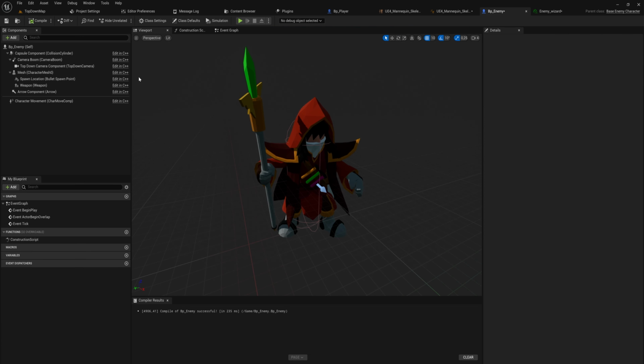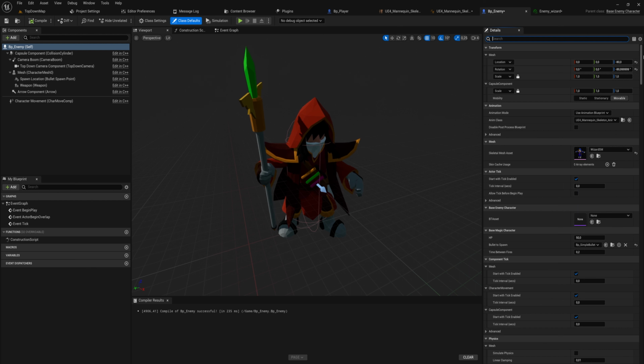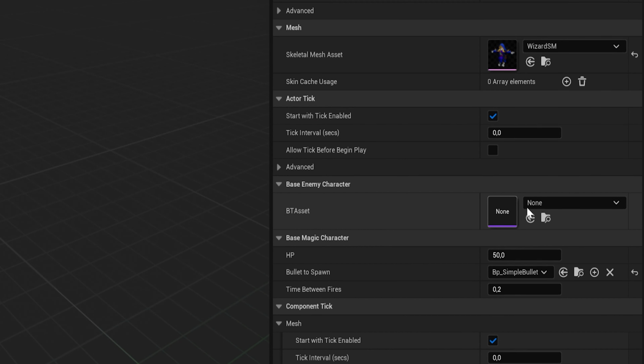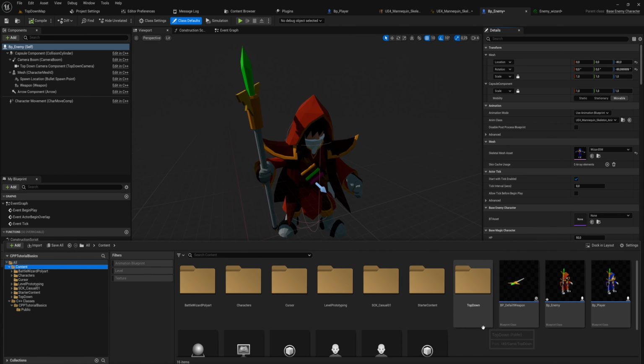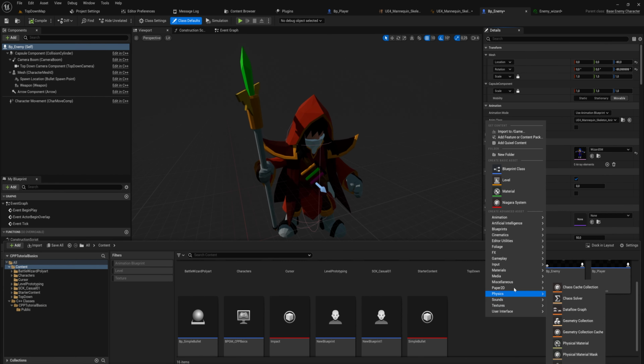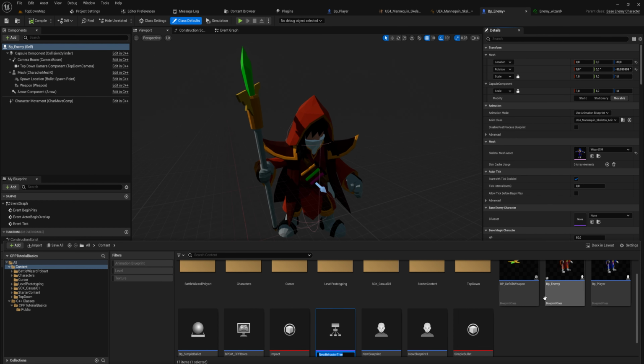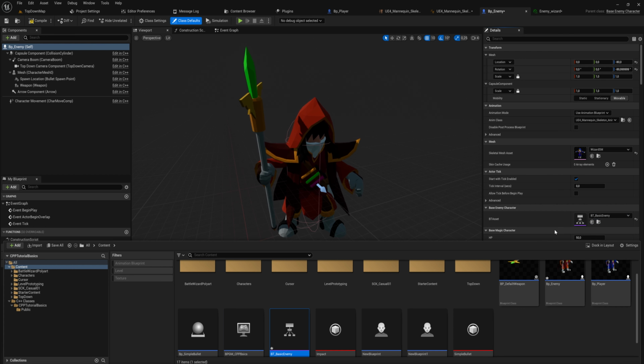Going back into our blueprint for our enemy, we can now see we have, if we delete the search, we have a BT asset slot. So let's make a behavior tree, shall we? We also probably need to start organizing things a little bit better, but I will do that some of the time. If we go up into artificial intelligence, we can make a behavior tree, and let's call that BT basic enemy. And that will be the behavior tree that we use on this enemy.